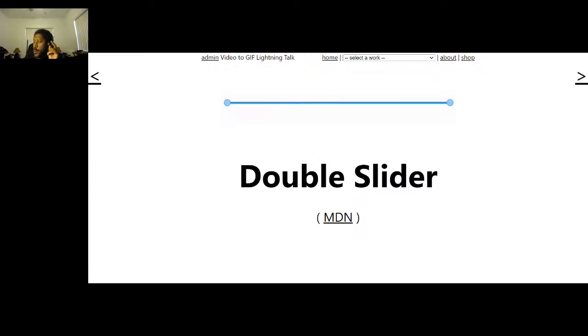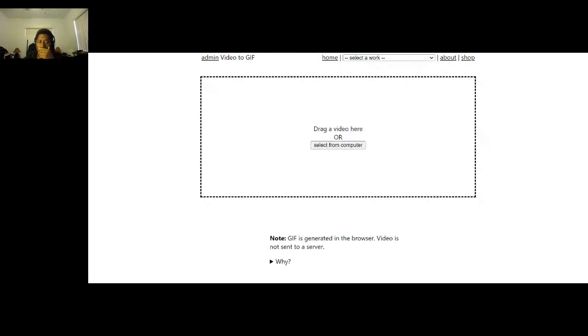All right, now, one thing you may have noticed, okay, back to here. So here's the demo, right? Here's the actual thing working. So I'm going to select from computer. I'm going to select the same one that we just had.